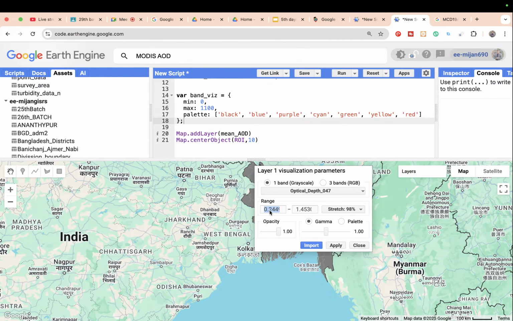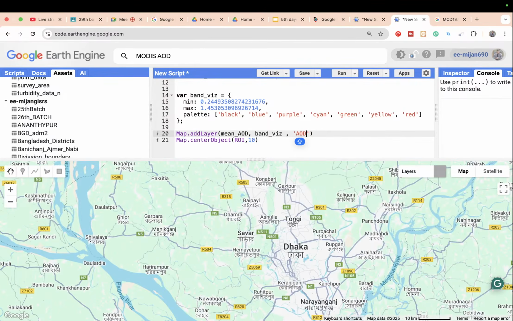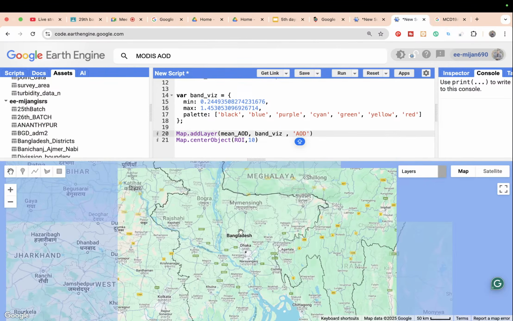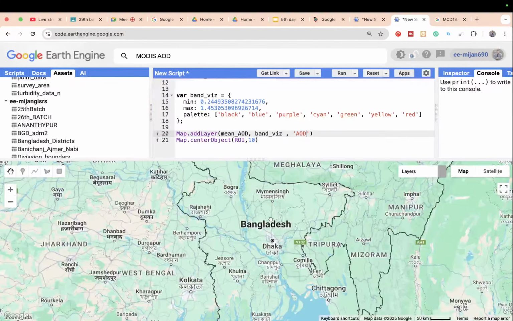I copy and then paste. So we find out the 0.2 micrometer to 1.4 micrometer range, this type of aerosol optical depth value. So I copy and paste this after the name and put the layer name, AOD, and run the code. So we find out this type of map. Red is indicating high aerosol optical depth, black is low.